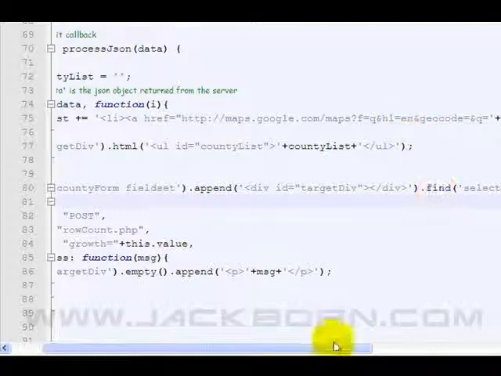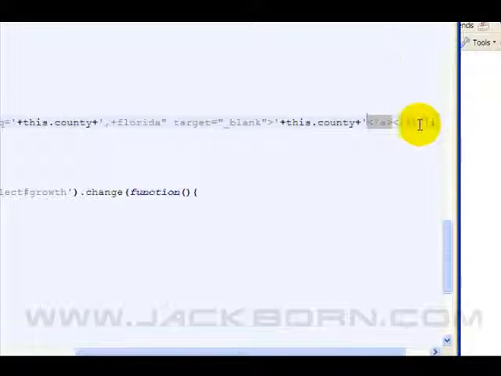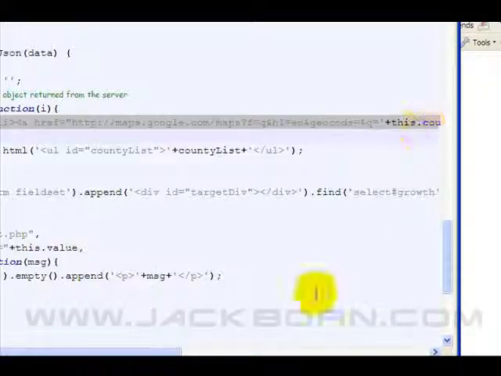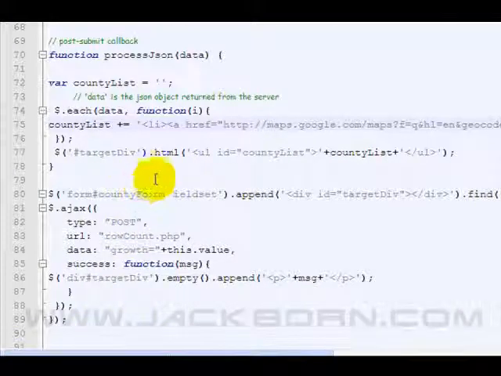Again, I'm breaking out of my code here, and I'm doing plus this.county, so it's putting the name of the county inside, encapsulated by this link HTML, and then I'm closing off the li tag, and I just lost my place. Closing off the li tag right here. So it's just basic HTML with this.county thrown in where I want the county name to show up.